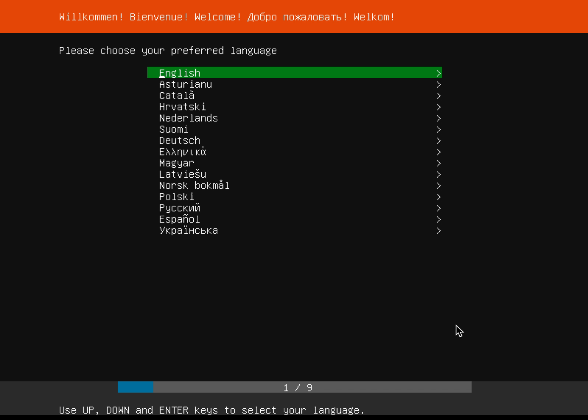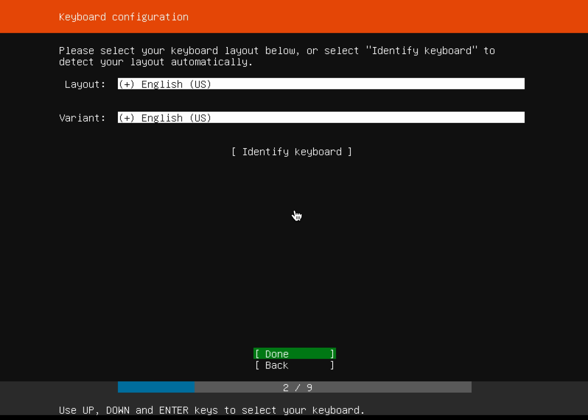We are going to install Ubuntu 18.04 Bionic Beaver server on a virtual machine right now. I've just inserted the boot media into the virtual machine and booted up the machine, and this is the first screen we get. You have to choose your language here. I am going to choose English, of course. The layout is English US.